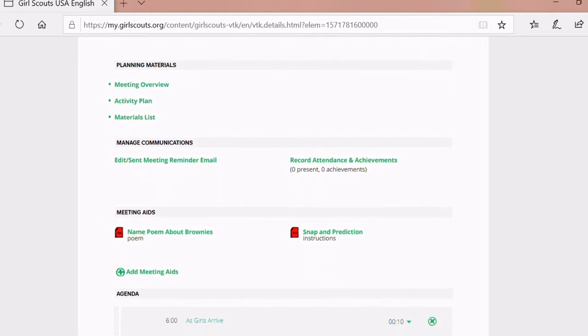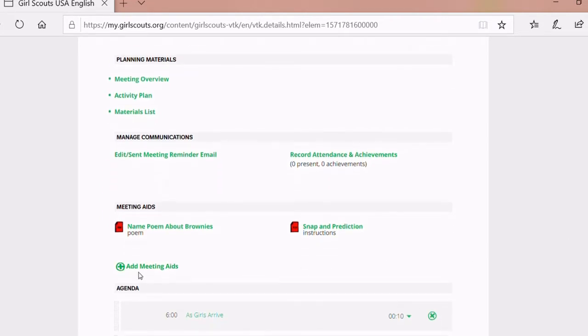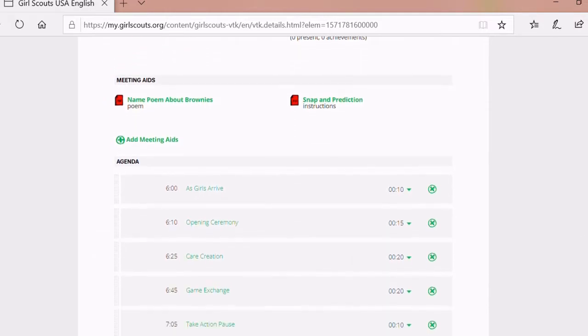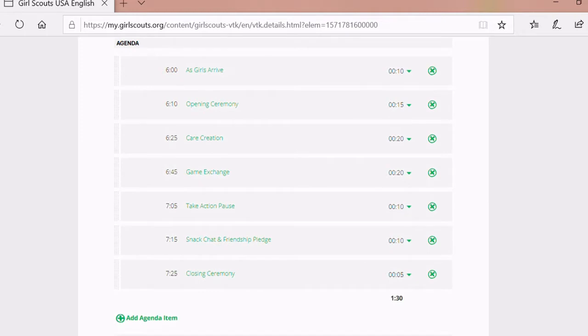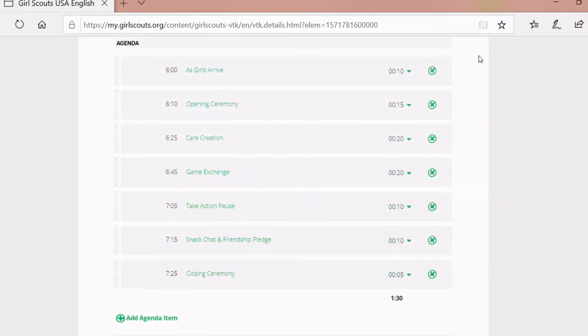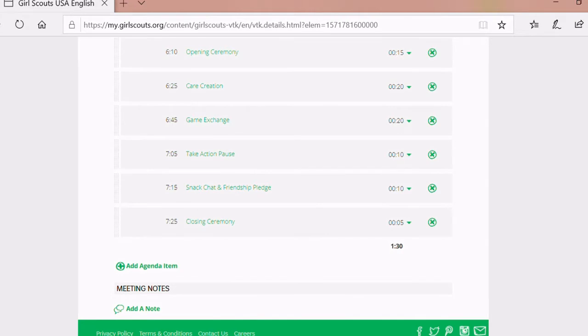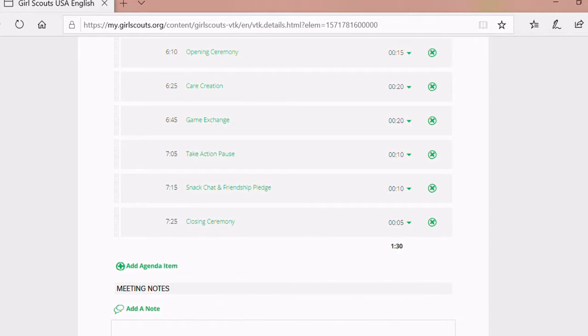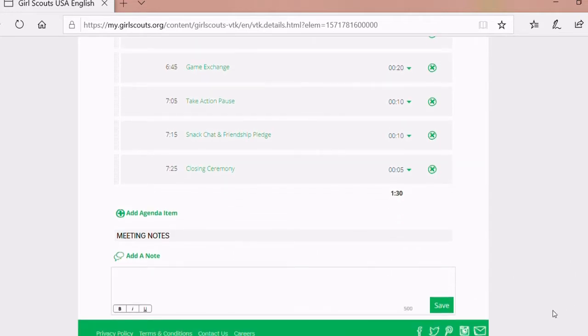Under Manage Communications, you can record attendance and achievements, like if they've earned a badge. You can add meeting aids here, and there's a long list of those. And here's the agenda that the girls can use to plan the time for their meeting. And you can add a new agenda item just like that. If you choose to add a note, it will not be seen by parents, only by your co-leader. So that's a good way to give them a helpful reminder.